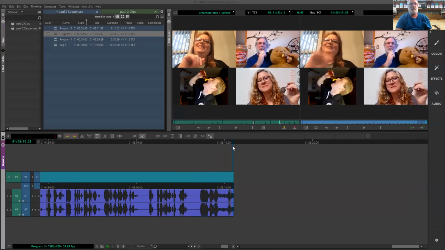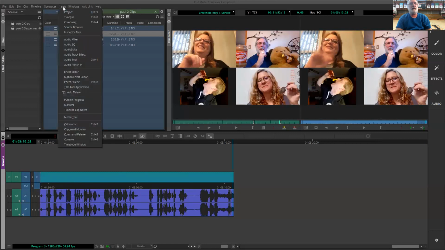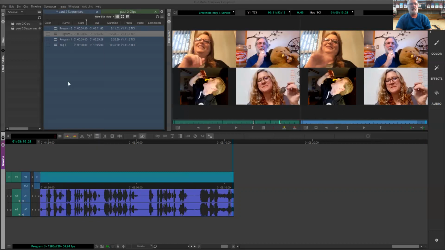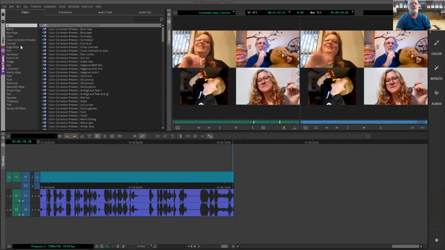So what we're going to do, we're going to do a little fancy work here. Come up to the menu bar, up above the sequence and clip windows. See tools, kind of like right in the middle. Hit tools. Go to effects. There it is. Effects palette. It's like right in the middle. And you're going to get this window.